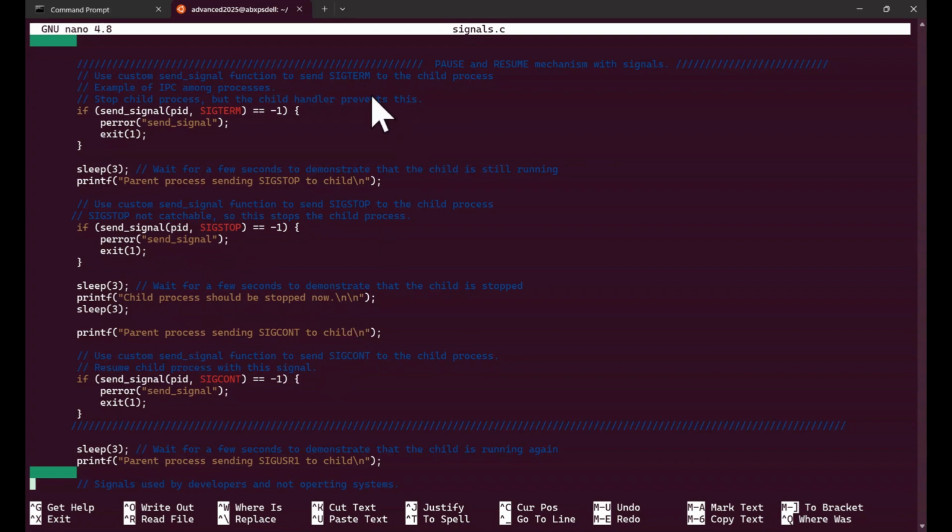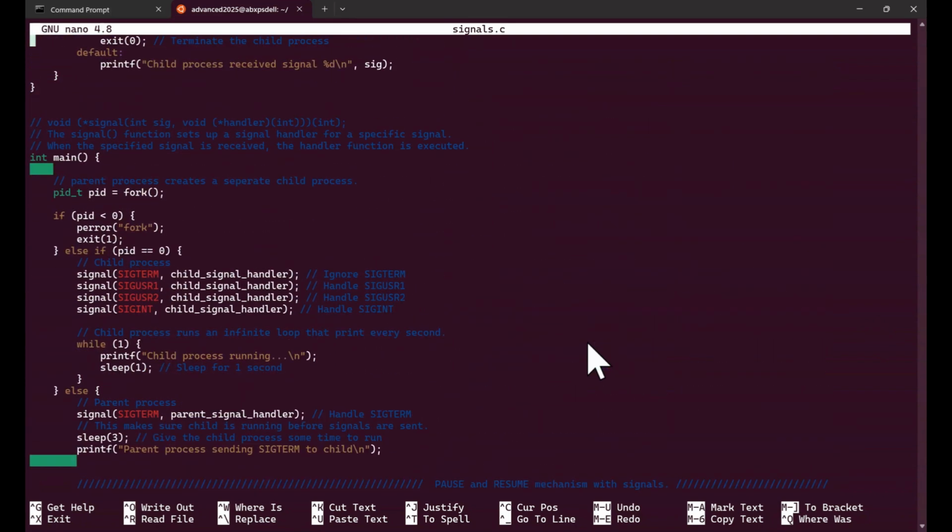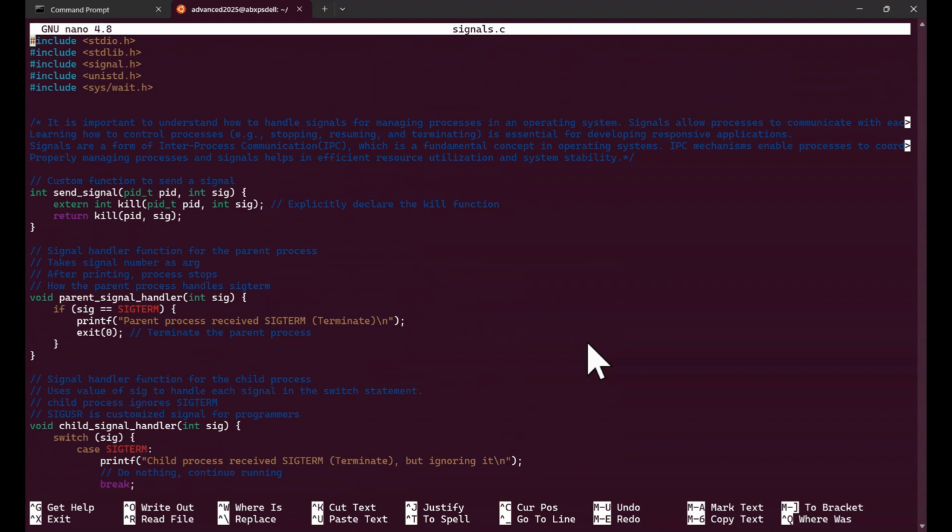The SIGSTOP and SIGCONT can be used for pause and resume mechanisms. These two right here. After it stops, the parent process is going to send the SIGCONT. And don't get it confused, the parent process is sending it to this first function.